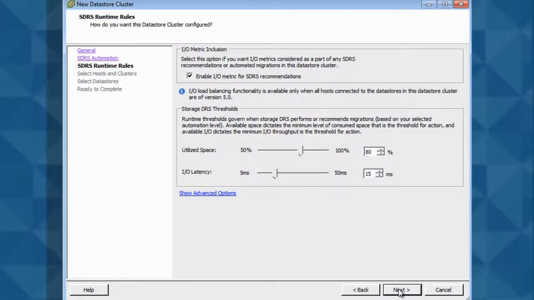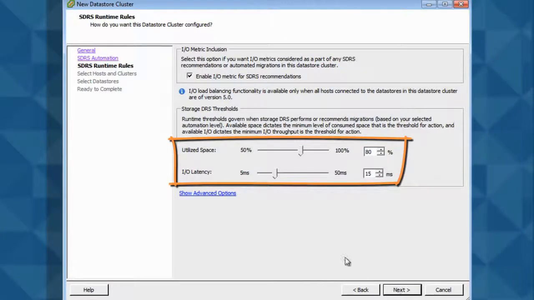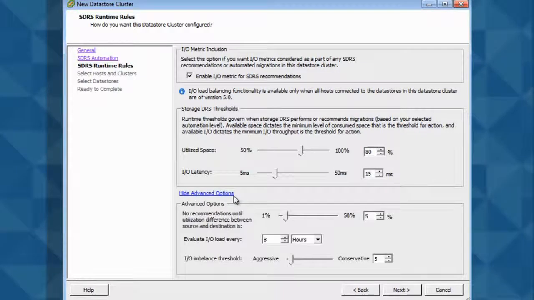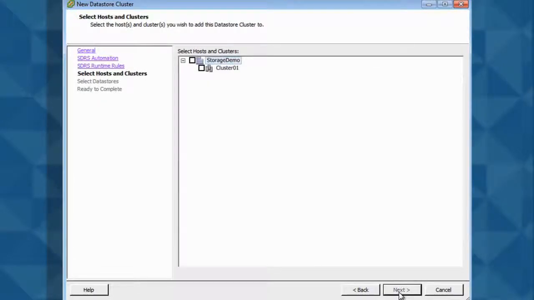These thresholds are by default set to 80% utilized space and 15 milliseconds I/O latency. If more than 80% disk space on a volume is consumed, or if the latency threshold is exceeded, Storage DRS will generate recommendations to migrate virtual machines or disks to solve the bottleneck and prevent issues. Under Advanced Options, we can specify the interval at which Storage DRS is invoked, and also the minimum difference required between the source and the destination before recommendations are generated. We will leave this set to the default values.